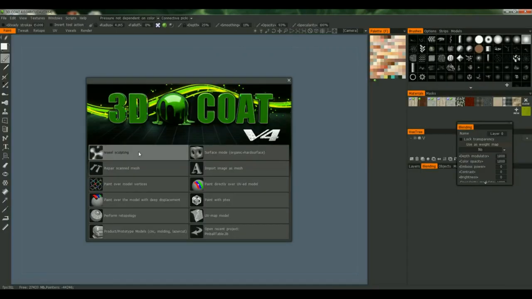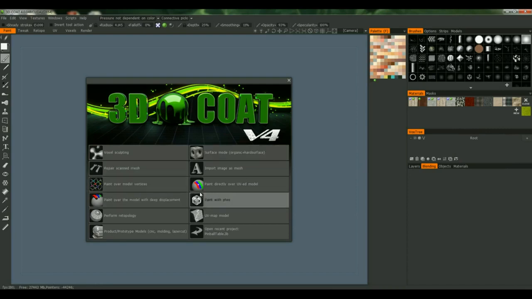I'll just open it up again as a new file. I didn't want this up anymore. So let's get rid of those. So I can go to voxel sculpting. If I want to just paint over a model that has already been done, I can go into paint over model vertices, and it'll put me in the correct place. Paint directly over a UV model, one that has already had the UV set up before going into 3D Coat, and it will walk you through.